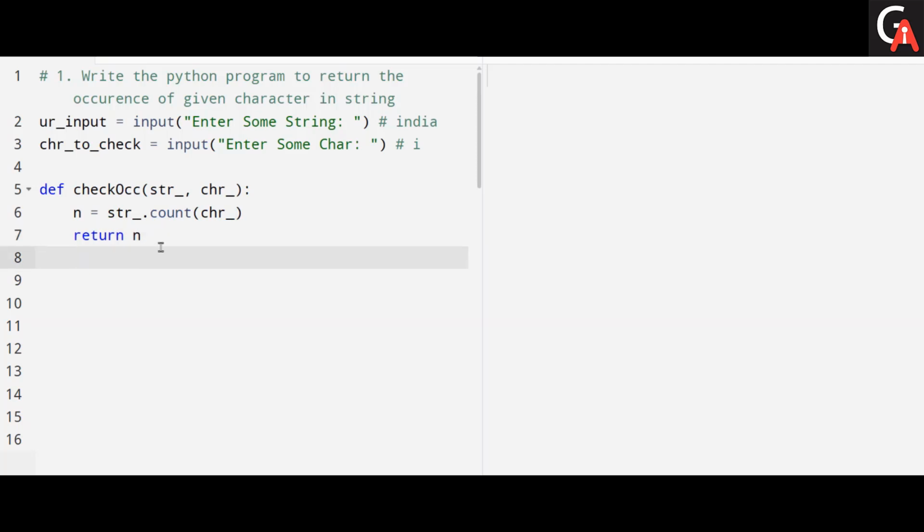So this is my simple function. Let me invoke the function. First I'll create one variable and then invoke the function, passing the user input and char to check. So this is how we can get the result, and we will print it beautifully onto the console.